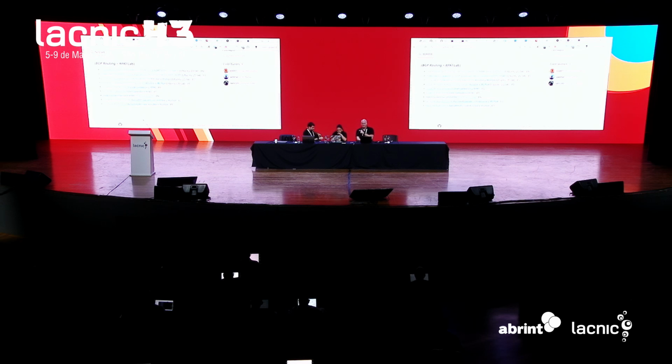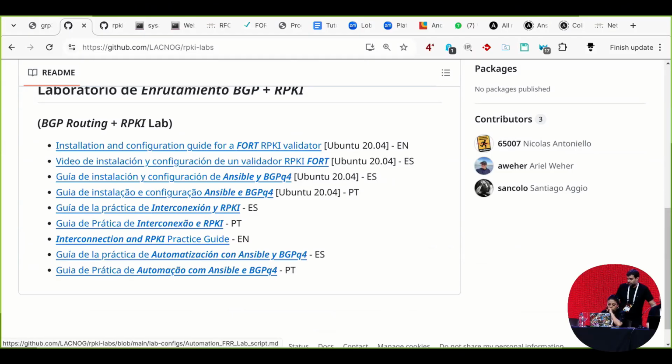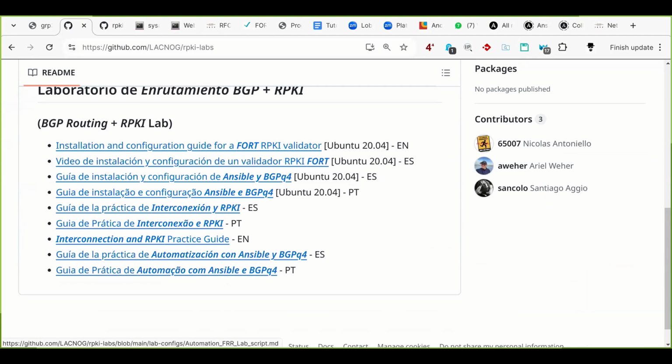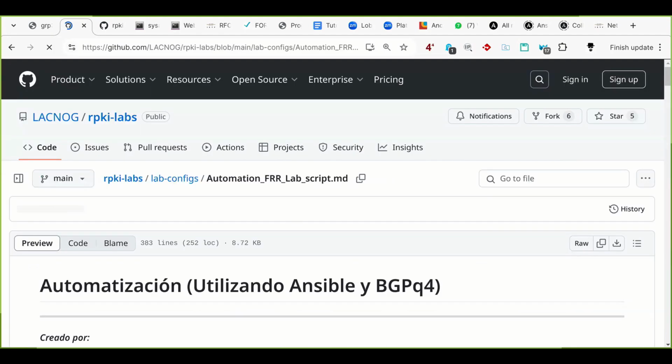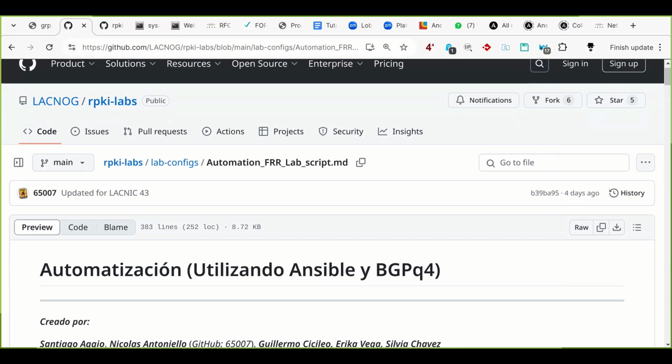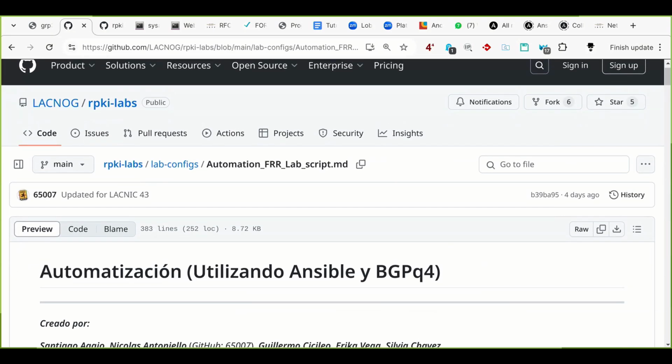So there you have the guide, the script. So in this page, you will access the practice guide of automation with Ansible and BGPQ4. So you select practice guide for automation with Ansible and BGPQ4. So if you'll recall your passwords, remember your passwords?